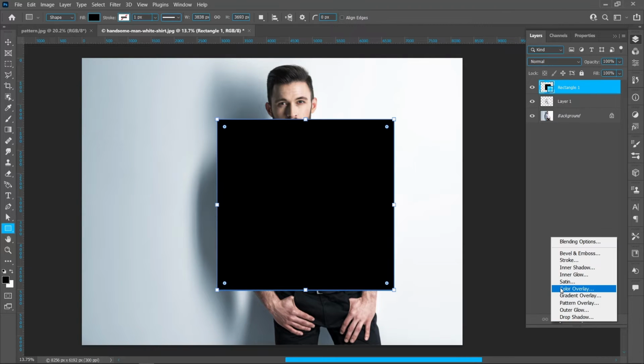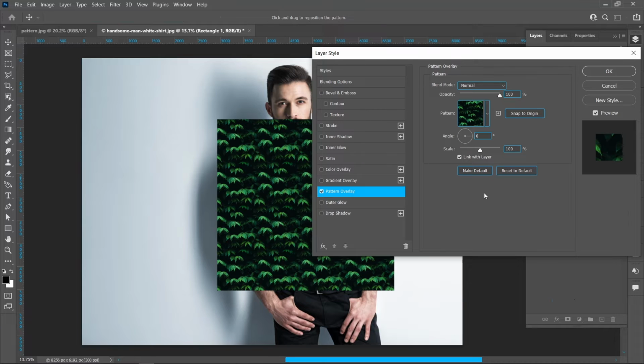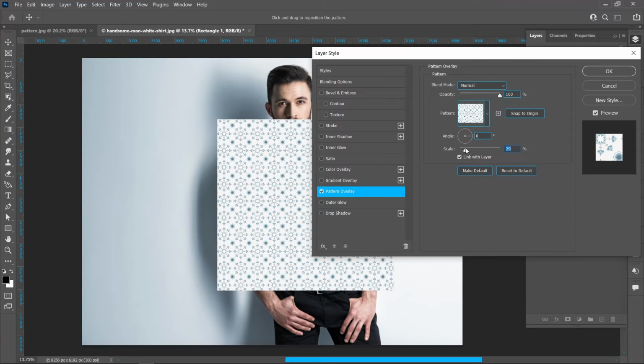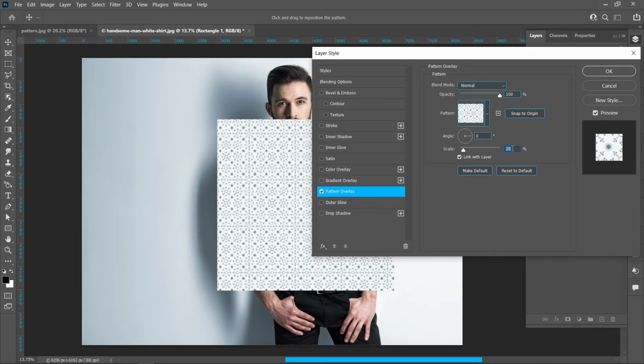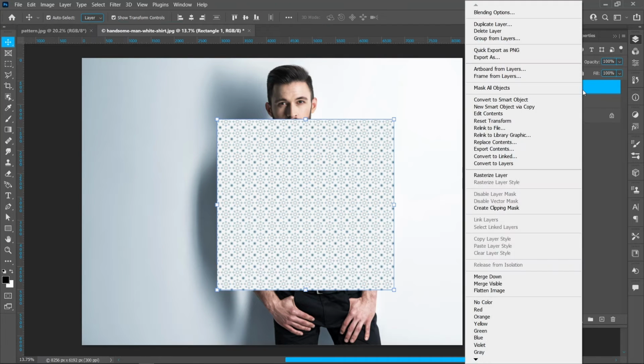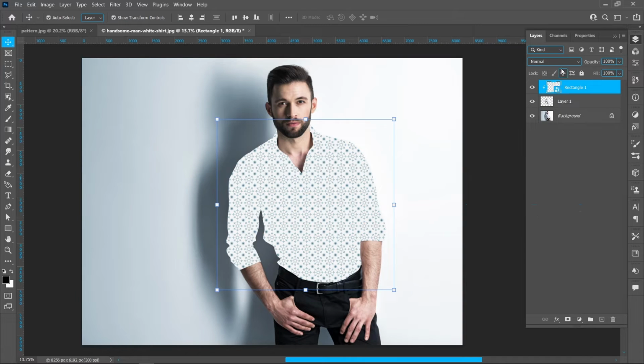Click on Layer Style and Pattern Overlay. Select your pattern. Scale 20%. Press OK. Right-click and convert to Smart Object. Again, right-click and create clipping mask.